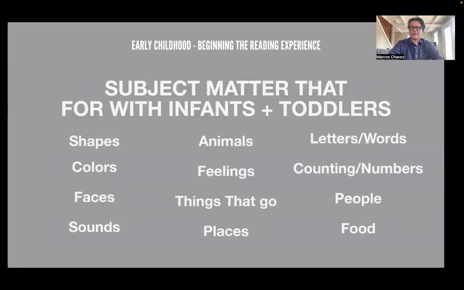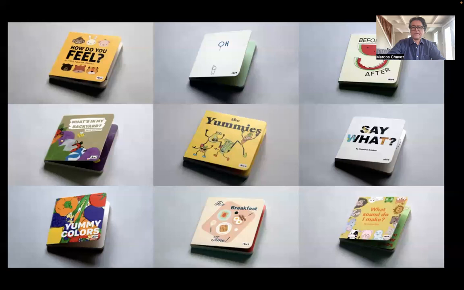So some subject matter that is popular with infants and toddlers, the go-to list here, is shapes, colors, faces, sounds, animals, feelings, things that go, places, letters, words, counting numbers, people, food. And as I talked about in class, you can pick any one of these and focus in on it, or a good experiment might be to try to combine two that don't go together and see if that becomes a theme that could become part of what your book is about.